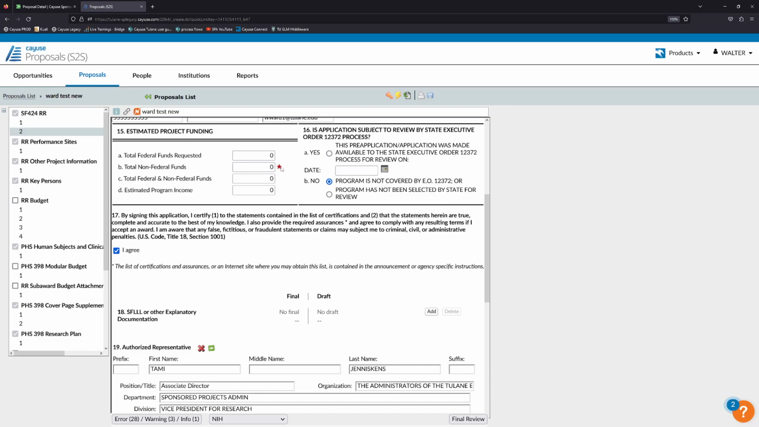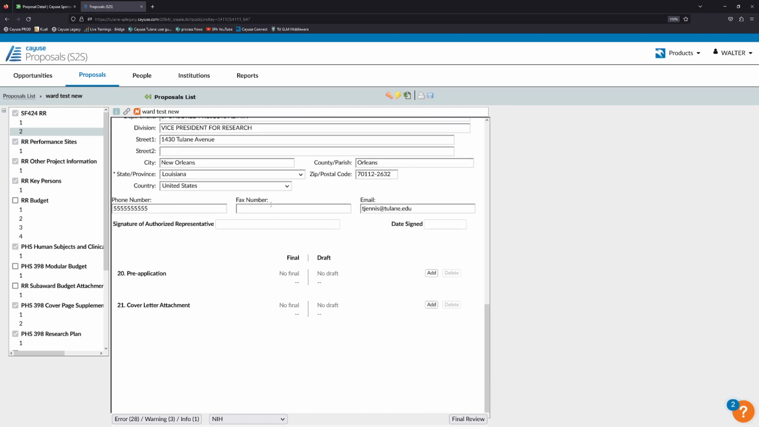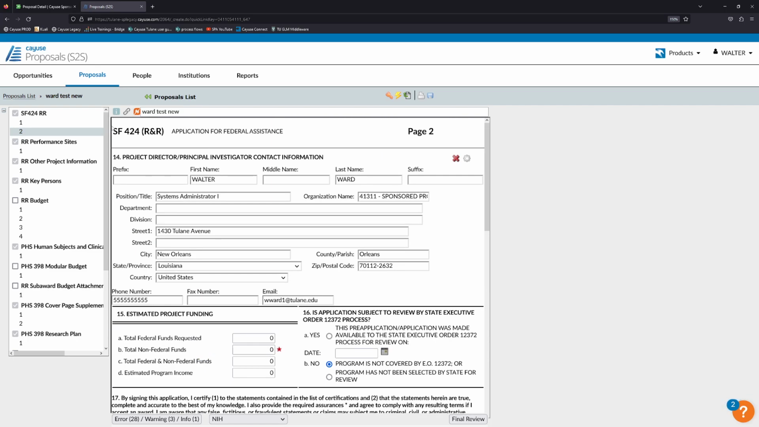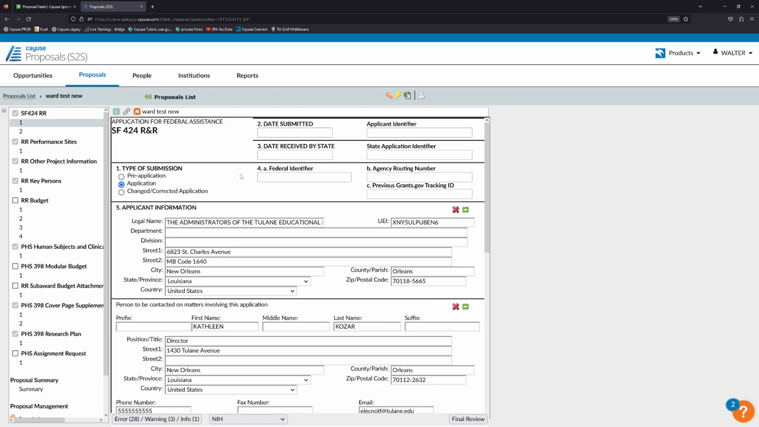We'll get into that more when we cover budgets. But as far as the first required form, we are done with the SF424 R&R.